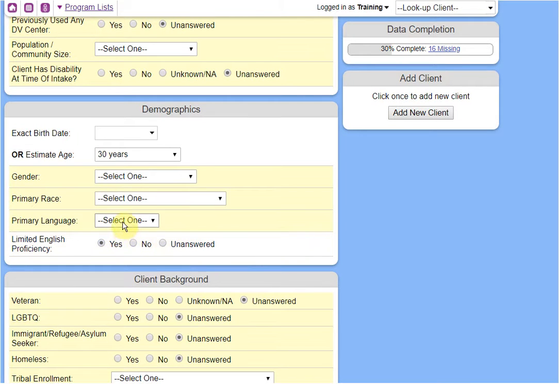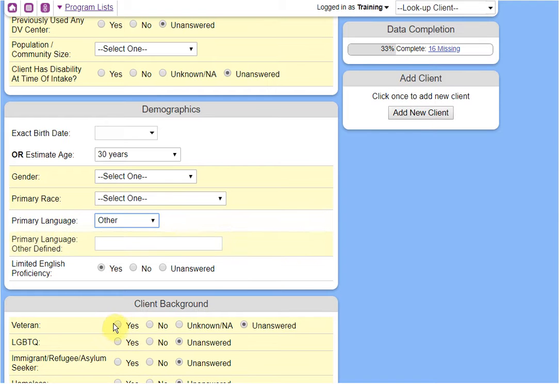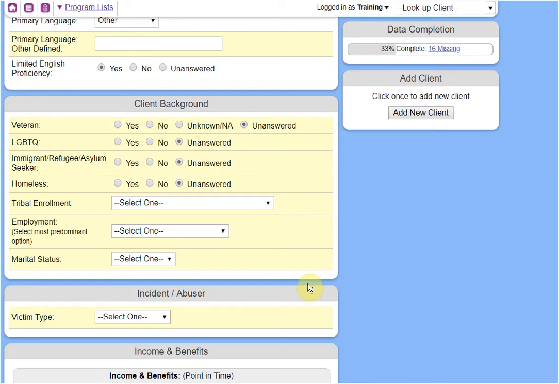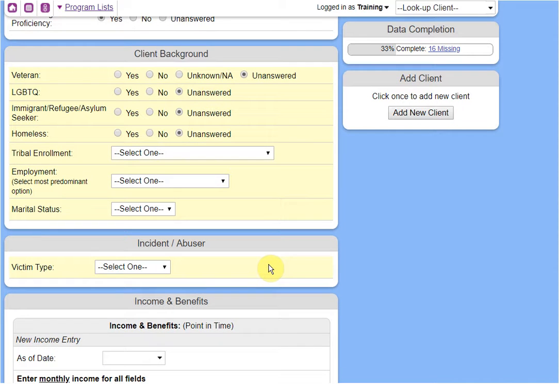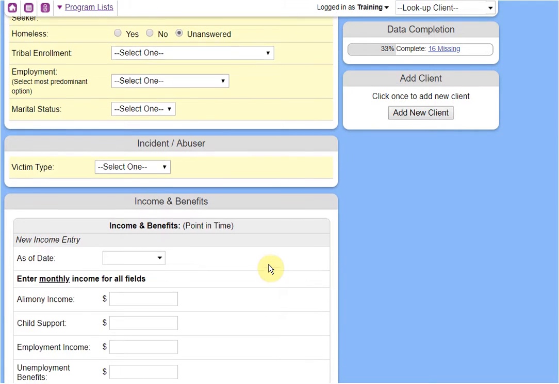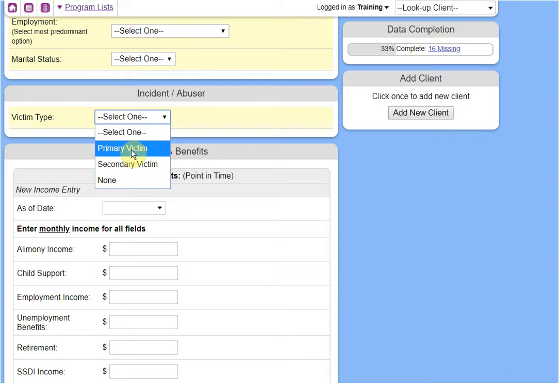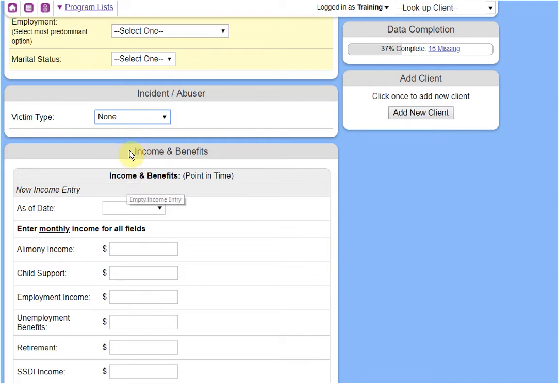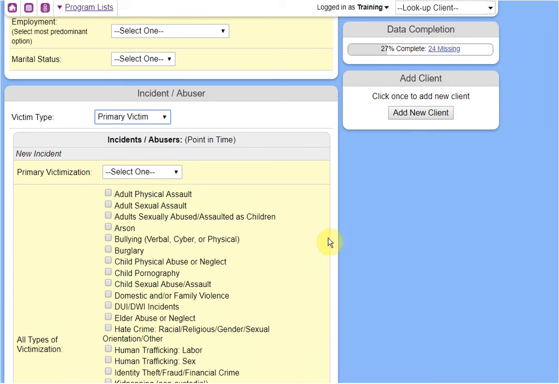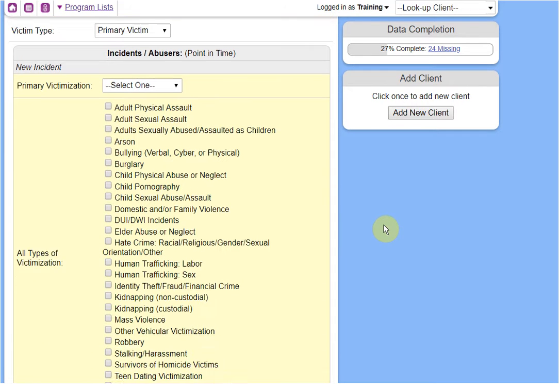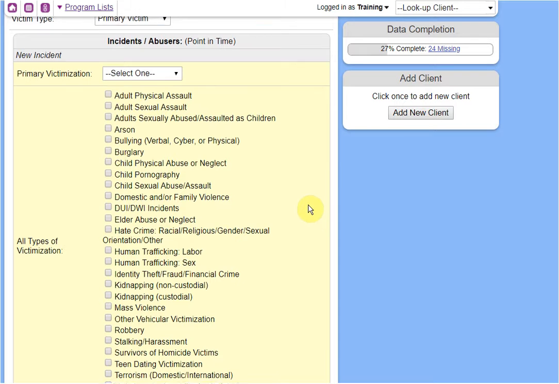Important: sometimes if you answer a question one way, then another question pops up. That's helpful to know. Yeah, it's all pretty simple stuff. Victim type. You can say they are not a victim, which would be pretty rare, I guess, and then that's the end of that. But you can also say primary victim, and then now we have some questions about their incident and abuse.